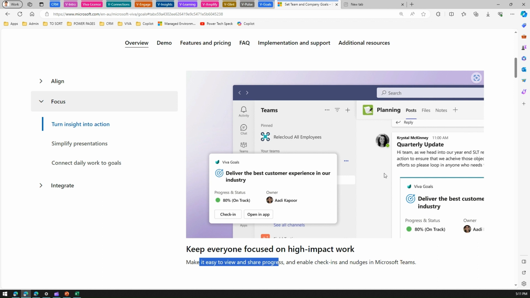Now if there is an issue with some goals, then we can surface that information in a Teams channel, and people can start discussing, communicating. Communication channels can be opened, and they can start more collaboration if they are falling behind for some particular goals.